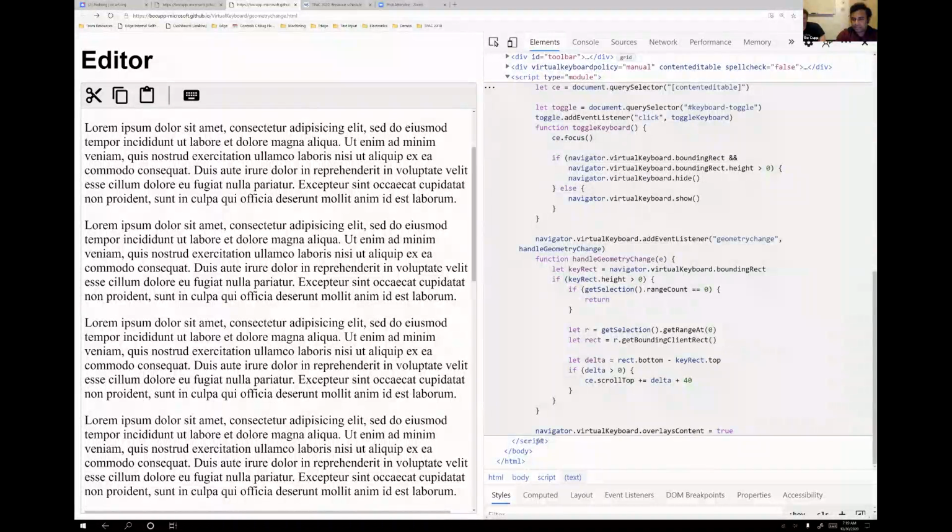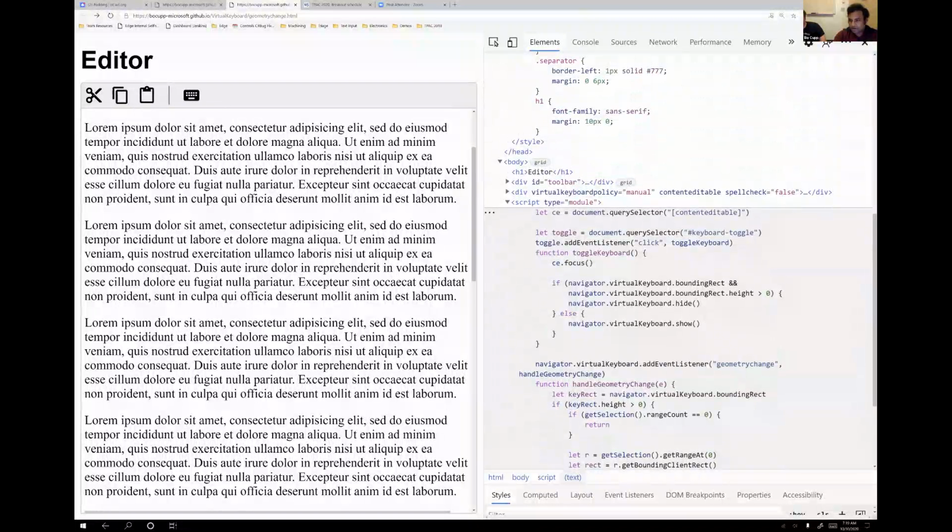Like if the keyboard is shown, the boundingRect property on the virtualKeyboard will have a height which is greater than 0. And it will have a live DOMRect, which gets updated when the virtual keyboard is shown or hidden. And this toggle keyboard is the keyboard icon that I tapped on to show or hide the keyboard. It basically checks this boundingRect property, and if it's greater than 0, that means the keyboard is shown. The author calls hide to hide the keyboard, and if it's not, then we show the keyboard.